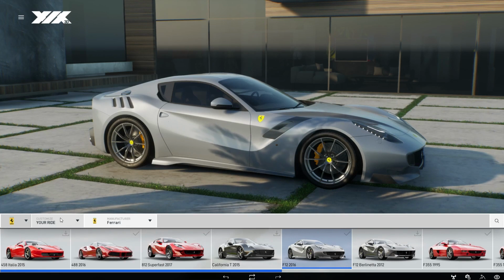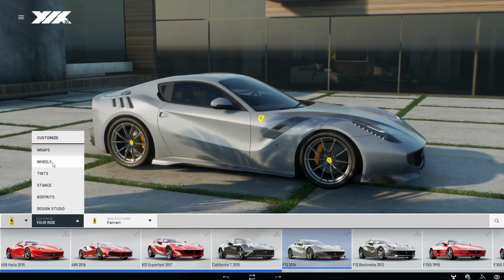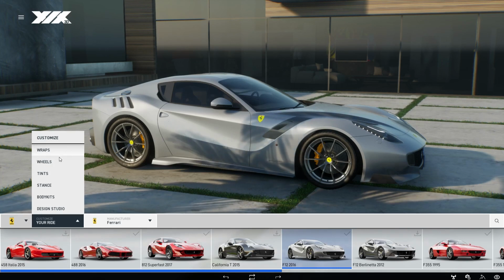The next button here, Customize, allows me to select any of these features that I would like to customize on the vehicle. We have wraps, wheels, tint, stance, body kits, and Design Studio.